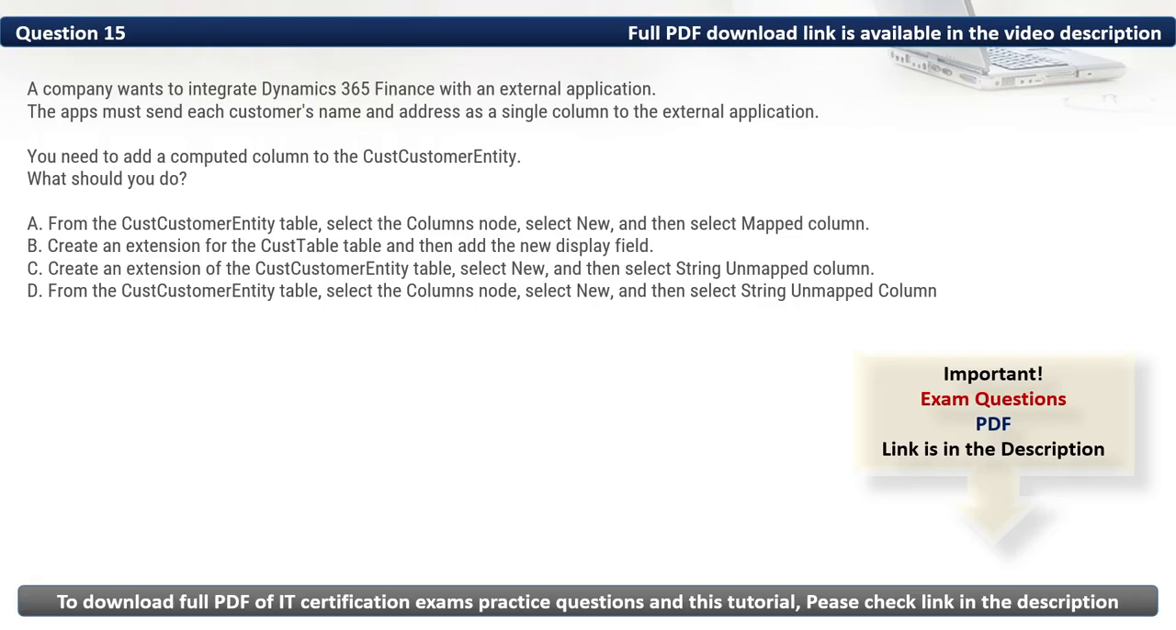Firstly, let's eliminate the incorrect options. We have A, from the customer entity table, select the columns node, select new, and then select mapped column. Mapped column directly maps to an existing field, but a computed column requires a custom definition. Then we have B, create an extension for the table, and then add the new display field. Extending table adds a new field at the table level, but does not affect data entities directly.